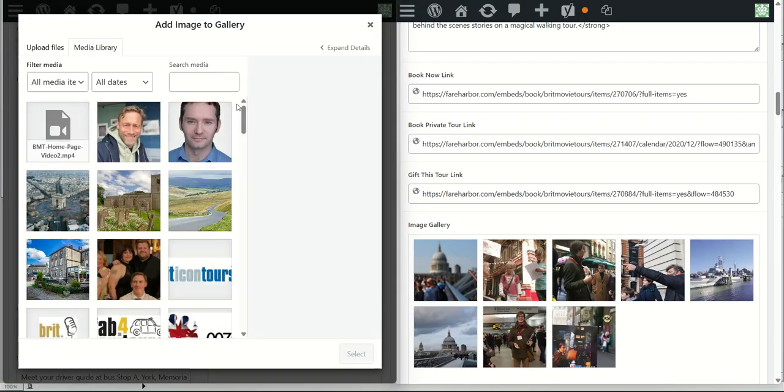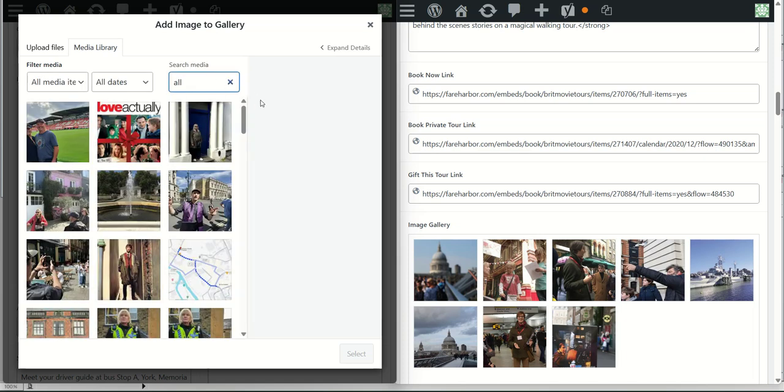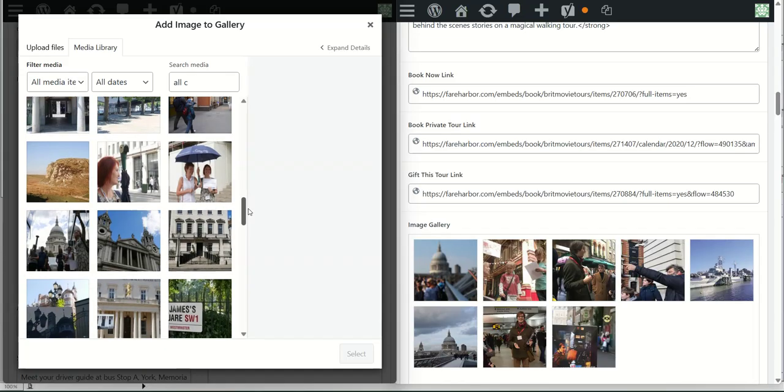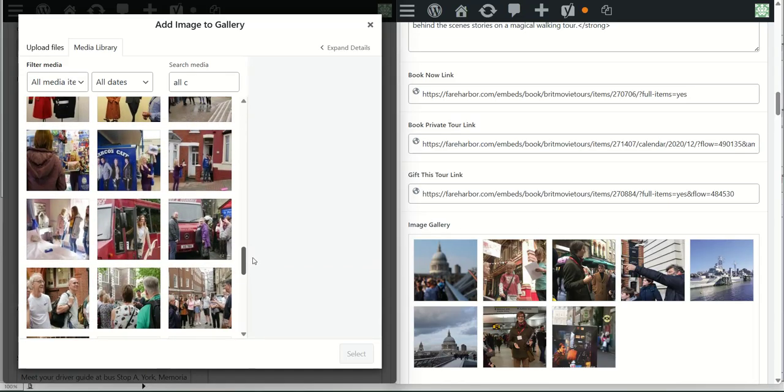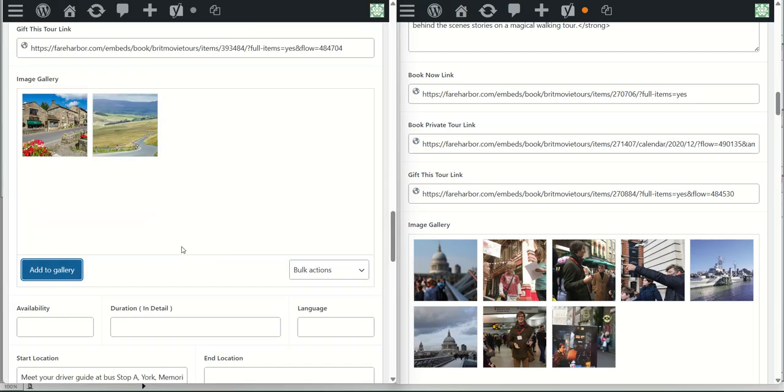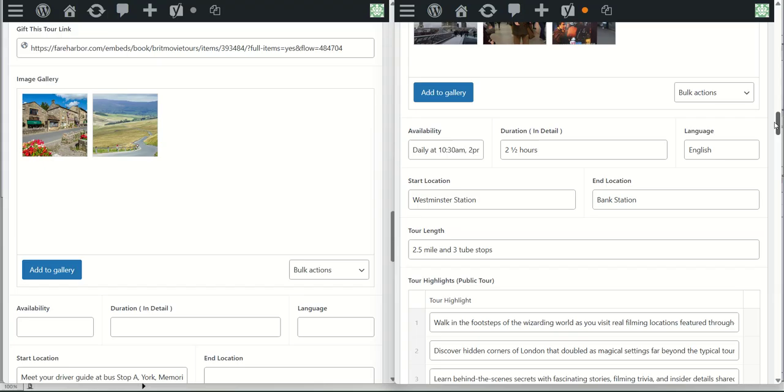Let me just go back into that again, just to see why. Let's scroll through. I'll put in all C. Put all CR. No, okay. I'm not sure why for that one there, for example. But put in what you can. Always make sure they are 530 by 295 for those images. Okay, and then that's what we would do. Just carry on scrolling down.